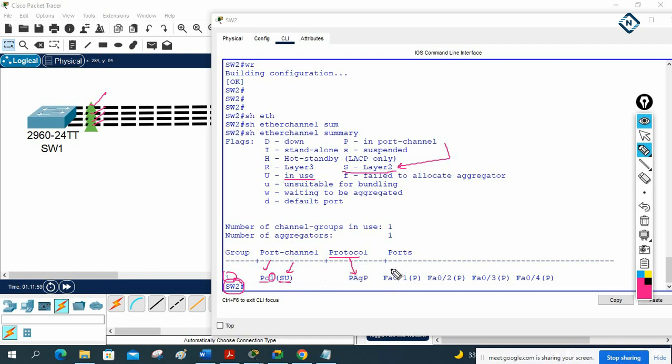And which protocol did we use to configure this one? PAGP. And if you see, this is a logical interface, not physical. Let me repeat again. This is a logical interface. So in this one logical interface, how many physical interfaces do we have? This is one physical interface. This is one physical interface. This is another physical interface. This is another physical interface. So how many physical interfaces do I have? 1, 2, 3, 4. So we have 4 physical interfaces.